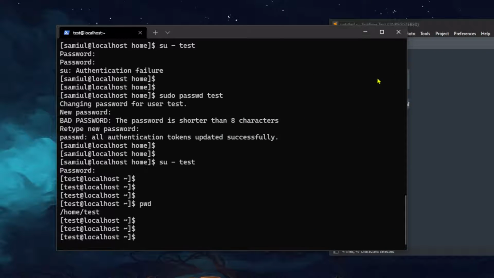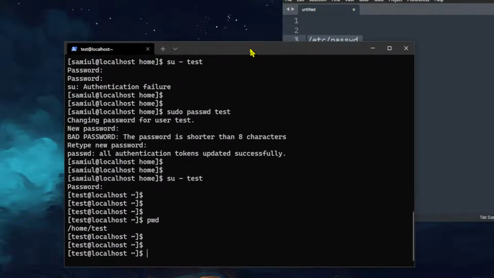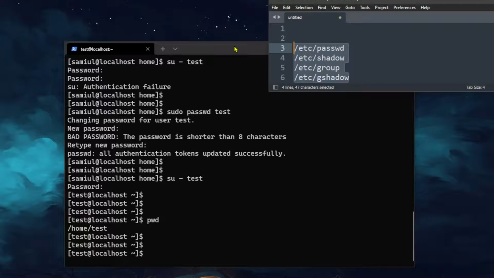Okay, so where can I put it? Let's put it over there. Okay.